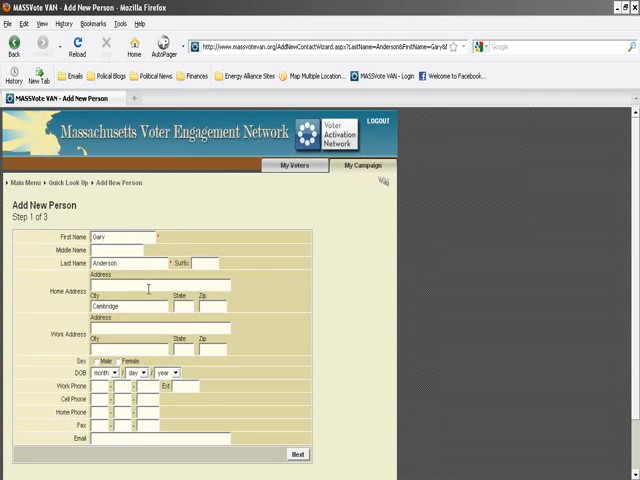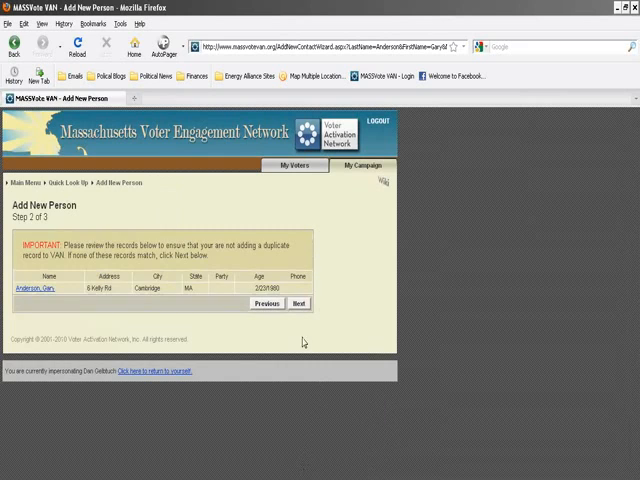Fortunately, a lot of the fields here are the same that would be on the voter reg card. Just going to enter an address here, 2138, and a gender and a date of birth would be the normal things that you would enter in. And phone numbers or any other information you've collected, and then once you're done, you click Next.